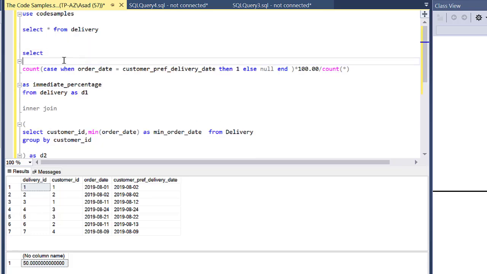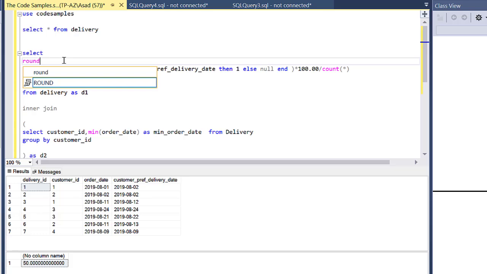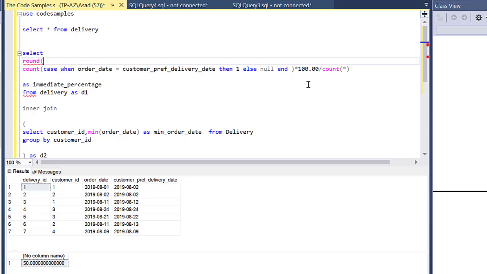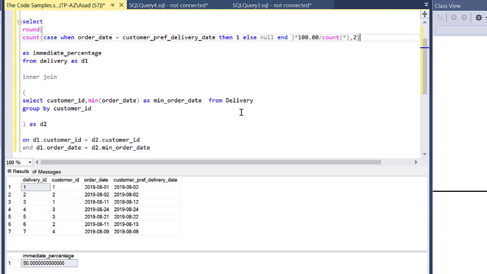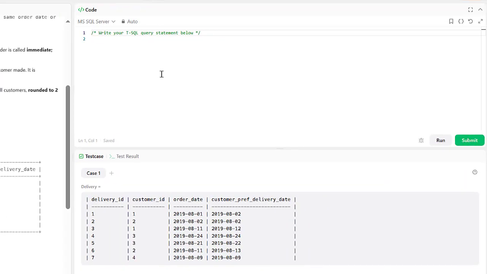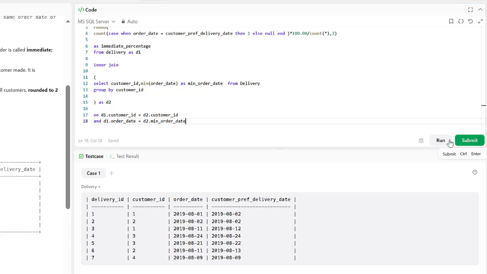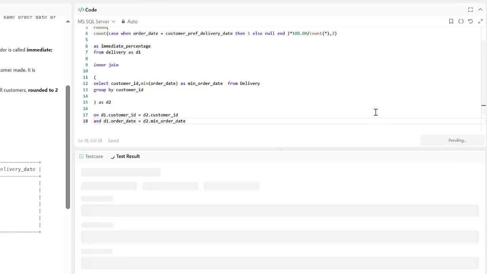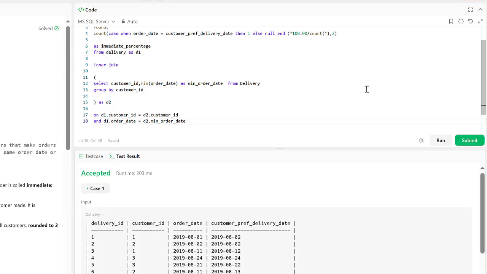And finally we have to round this to 2 decimal places. So I'm gonna round this whole thing to 2 decimal places. Perfect. So this is our solution here. I'm just gonna copy this, and I'm gonna come back to our Leetcode here. I'm gonna paste the solution here, and then I'm just gonna run it now. Ran successfully. Let me know if you guys have any questions, and thank you for watching.